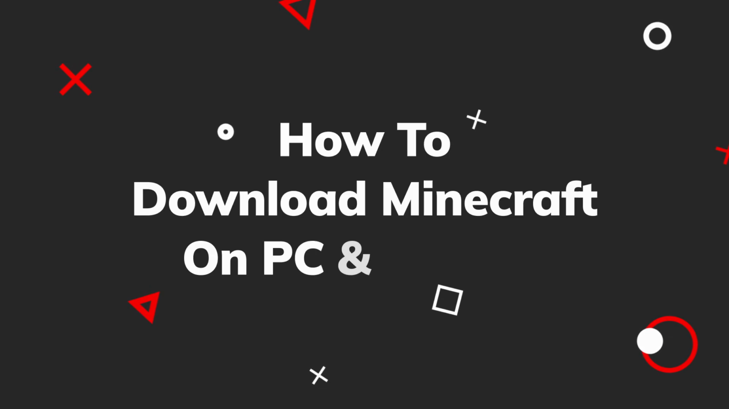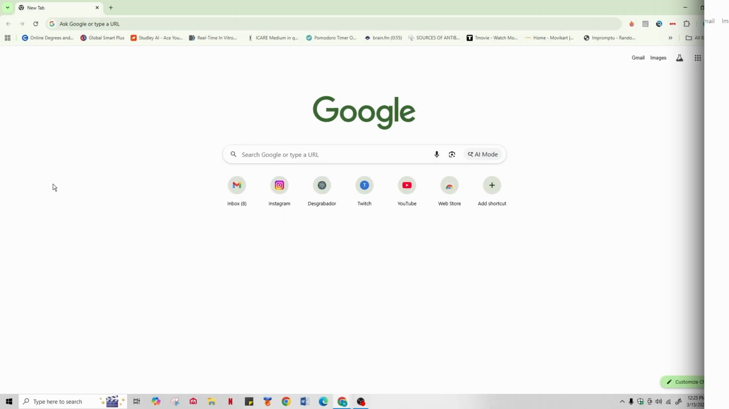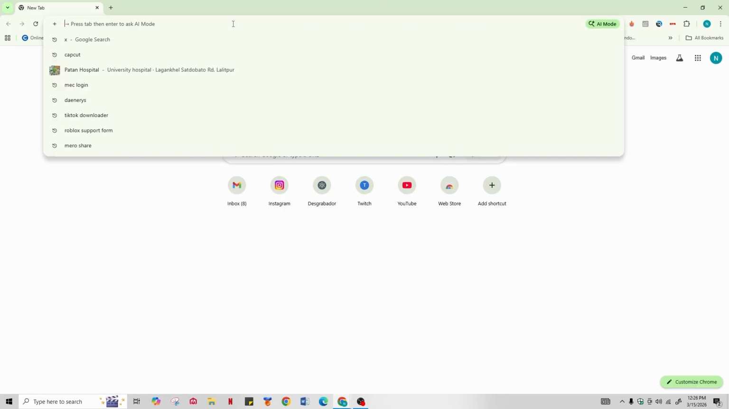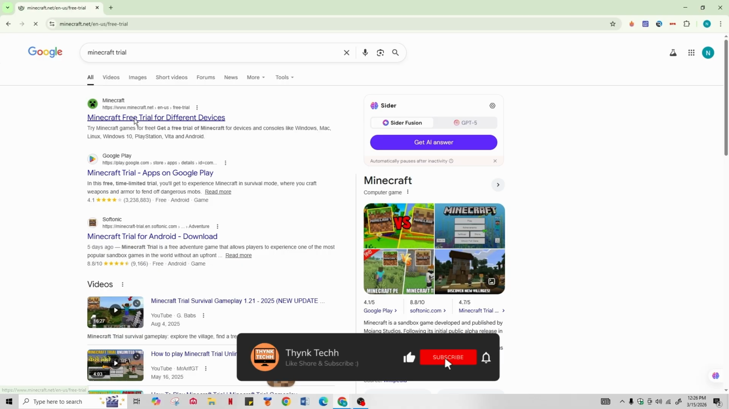Here is how to download Minecraft Java Edition for free on your PC. So first, you need to launch a web browser and then simply search for Minecraft Trial. Select the first option and go to its website, which is indicating Minecraft free trial for different devices.